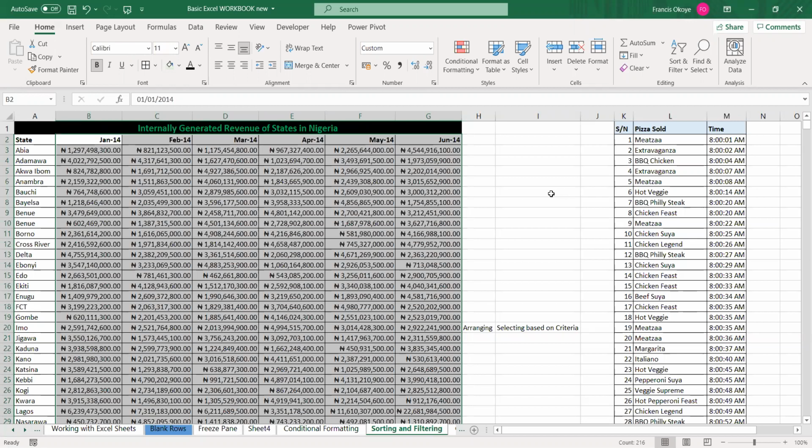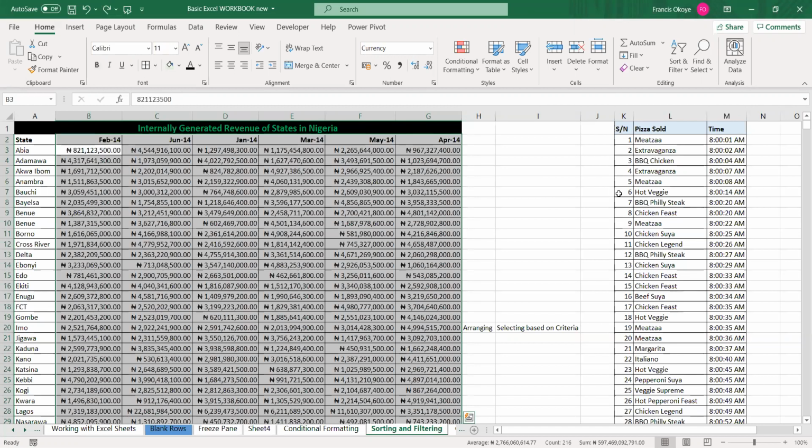Are we clear with this now? How to sort? Yes, sorry, coach. Now I see when we're sorting sideways, from left to right, I noticed we didn't pick this state. So let me explain why.